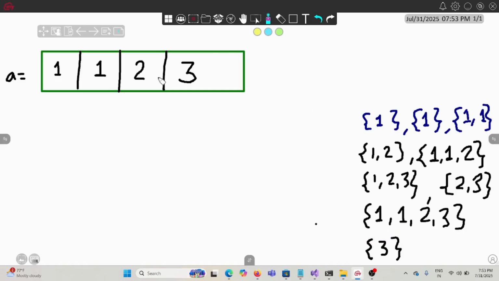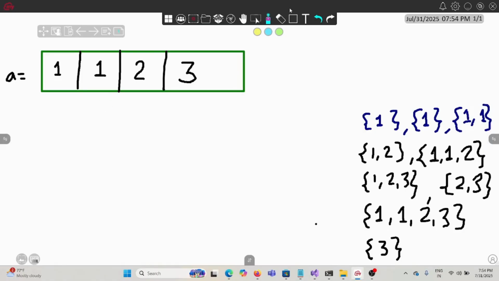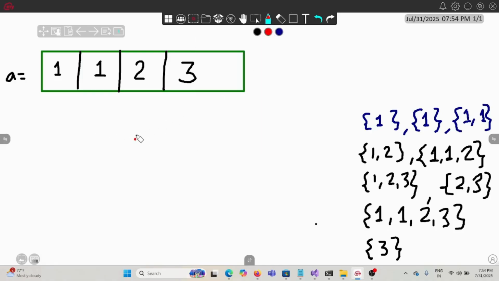You can observe one thing here: a subarray can start from here, or it can go for 1, 1, or it can be 1, 1, 2, or it can start from here, like all of these. They start from anywhere and end anywhere. So in this approach, we have to take care of one thing. For example, at any ith index, suppose we are at this one, we will look at the left side elements and check which subarrays are ending here.